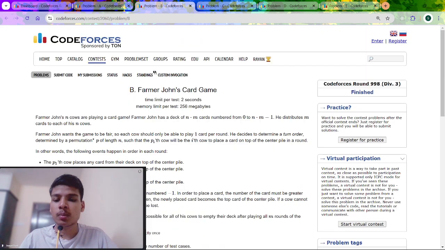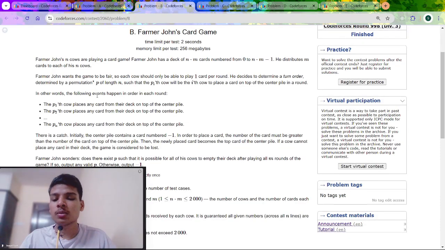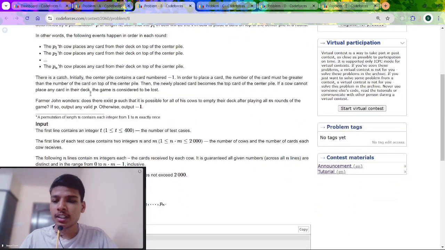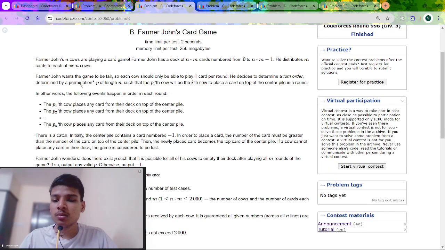Let's now discuss problem number B, that is Farmer John's Card Game. Okay, so this is also a very easy problem, I can say. So there are a total of n cows, and each and every cow is given m cards. And there are a total of n into m cards in the game. And each and every card has a different number starting from 0 to n into m minus 1.